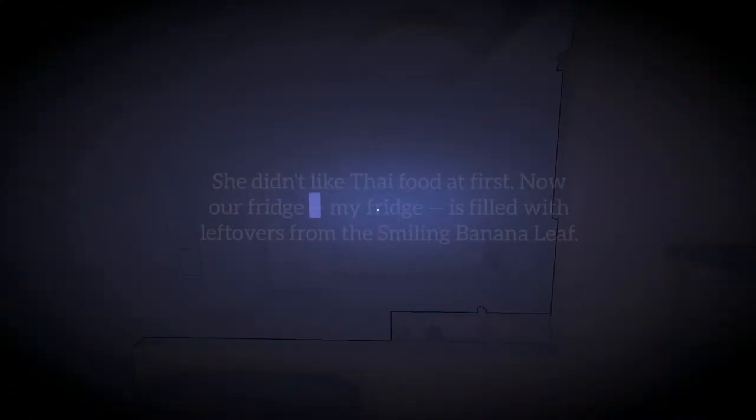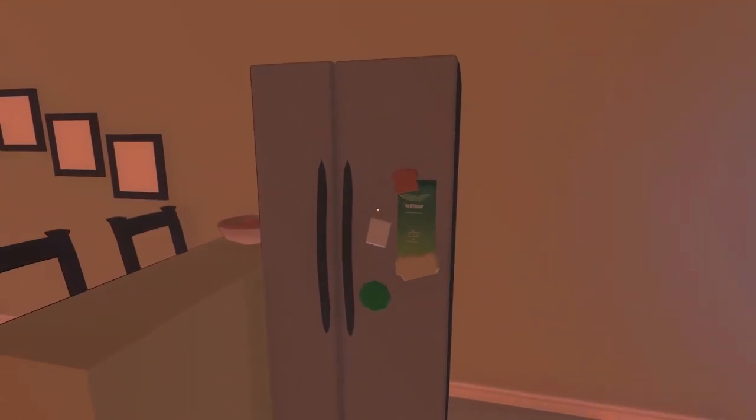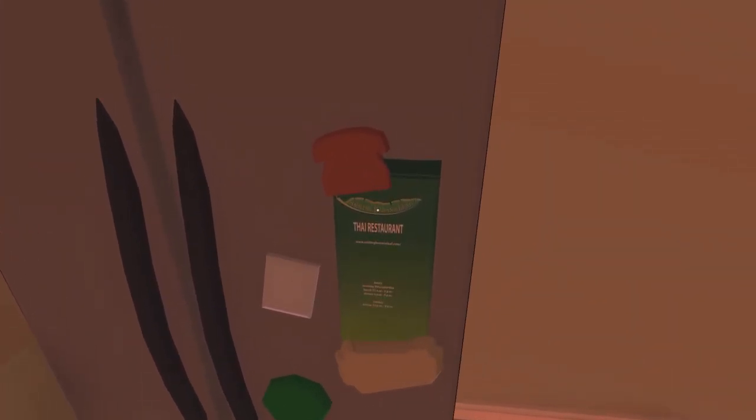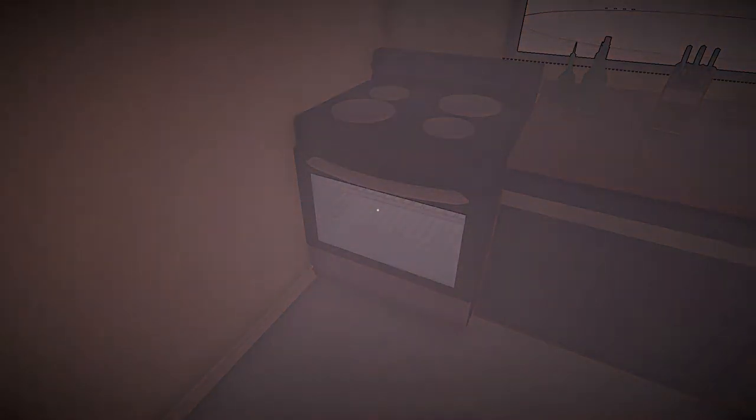She didn't like Thai food at first. Now our fridge, my fridge, is filled with leftovers from the Smiling Banana Leaf. Smiling Banana Leaf Thai Restaurant, smilingbananaleaf.com. I hope that's a website for this game. If it's not, that's a hugely missed opportunity. Alright.